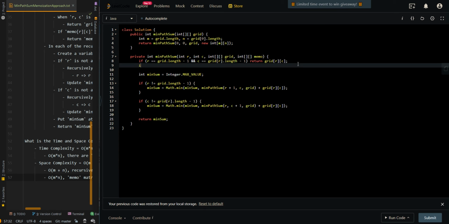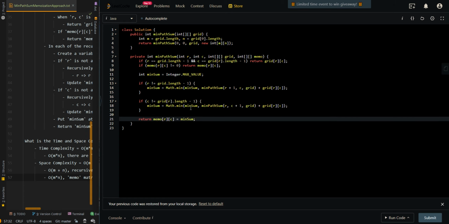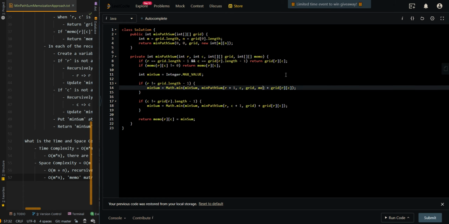And then we're going to check if we have already calculated the results of the current cell. If we have already calculated results, we're just going to return it. Now we're going to cache it here. And we also need to pass in our memo to our other recursive calls.